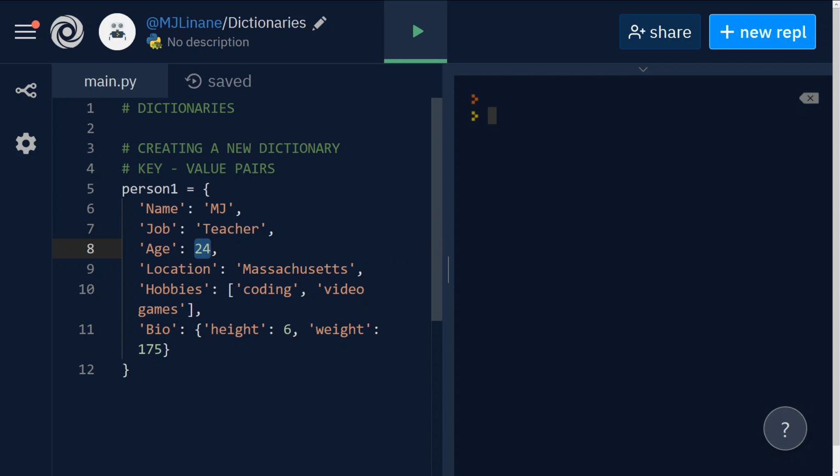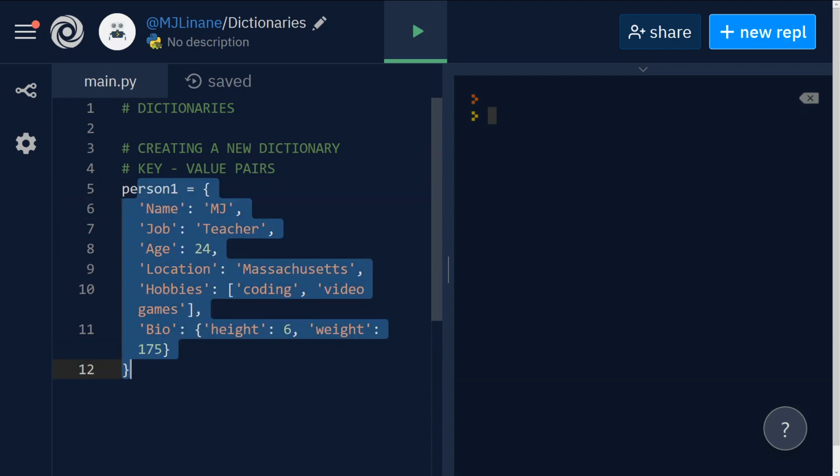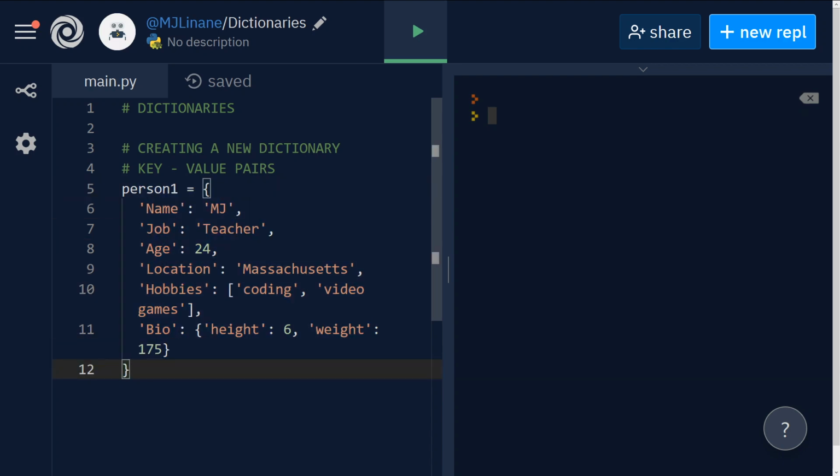We can put a number here. We see green, so it's a number. We can see strings. We can add lists. And we can add dictionaries inside of dictionaries. Pretty cool. So this is our basic information about an object.